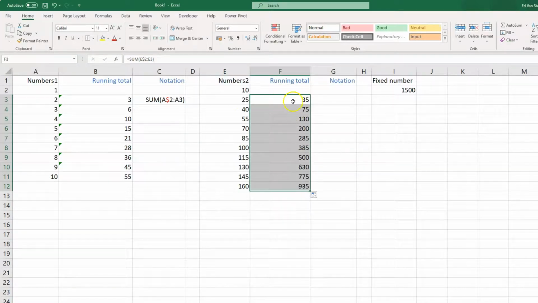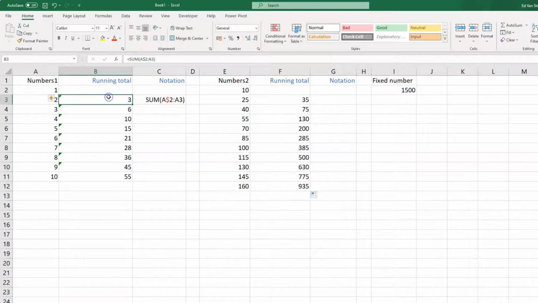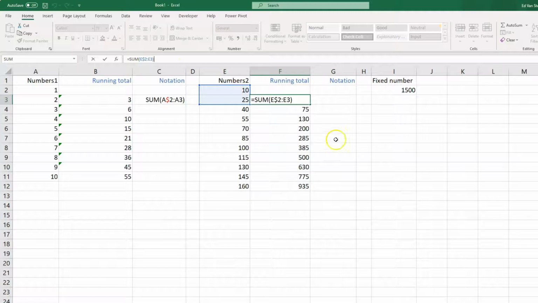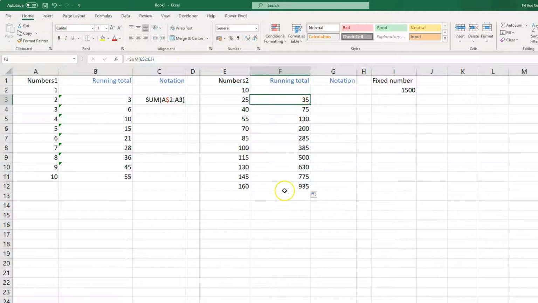That's what I need. So just copying the function from here to here and counting on the basic behavior of Excel will change my column letters in the formula from A to E. And that's what I need. And so here I have my running total. Very easy, very simple.